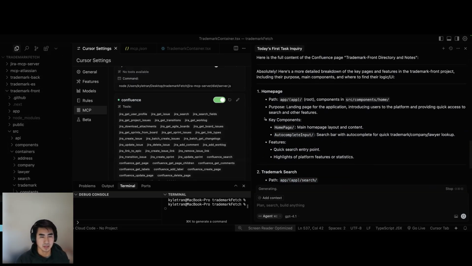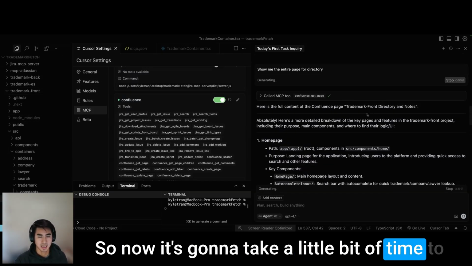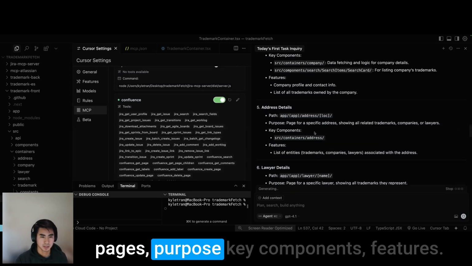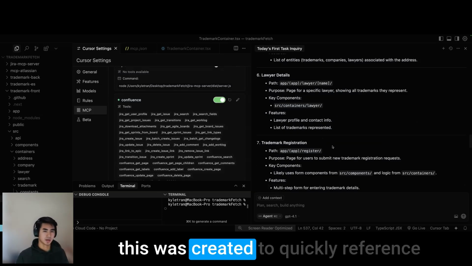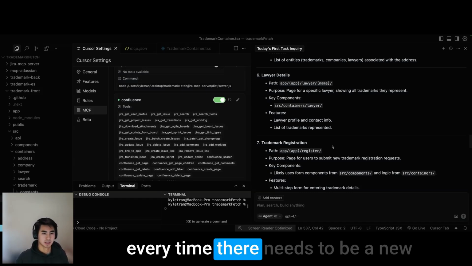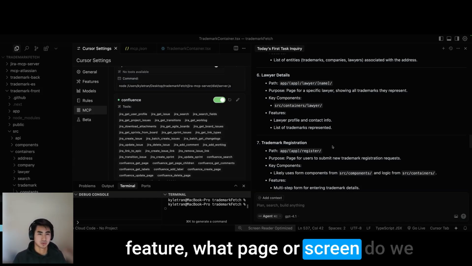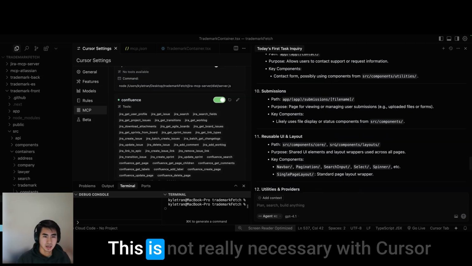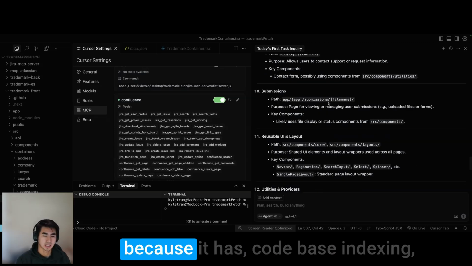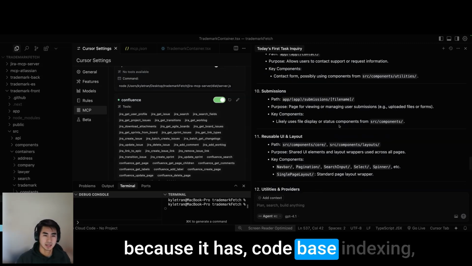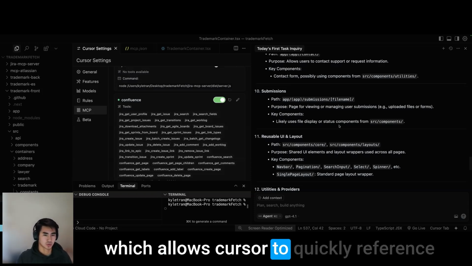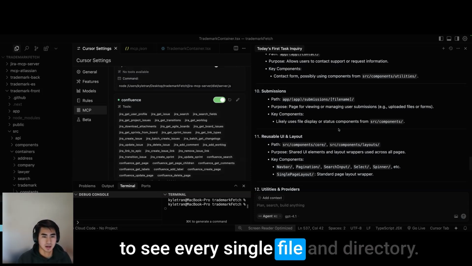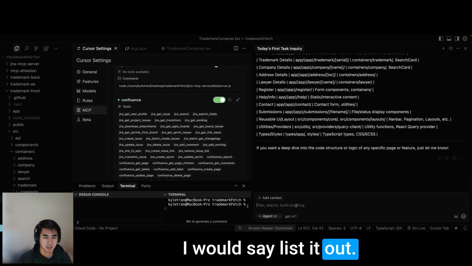Because maybe there are certain files or screens in this code base under trademark front that could be useful to me. So now it's going to take a little bit of time to list out the entire flow and all the different pages, purpose, key components, features. This was created to quickly reference every time there needs to be a new feature: what page or screen do we have to jump into to get things done? This is not really necessary with Cursor because it has code-based indexing, which allows Cursor to quickly reference the right file. But for my use case, I want to see every single file and directory. I would say list it out.